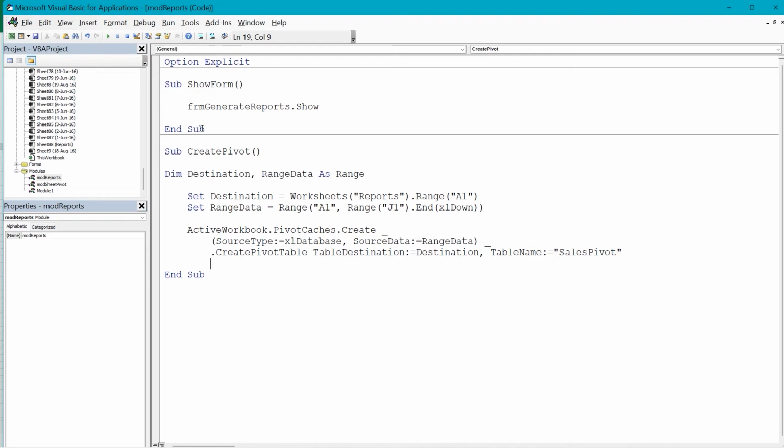That line starts with .CreatePivot, and then we're giving it a destination for the table, which is what we populated as the destination object variable. So the report sheet cell A1 is where we're going to start the pivot table framework. And then we're naming the pivot table SalesPivot. Let's go ahead and compile and save our work.